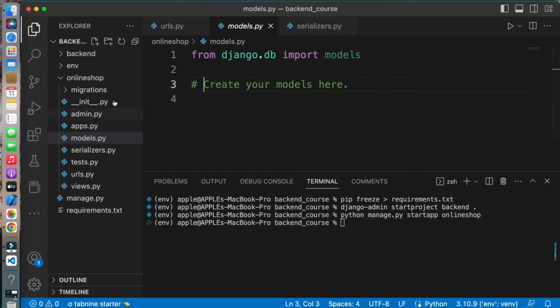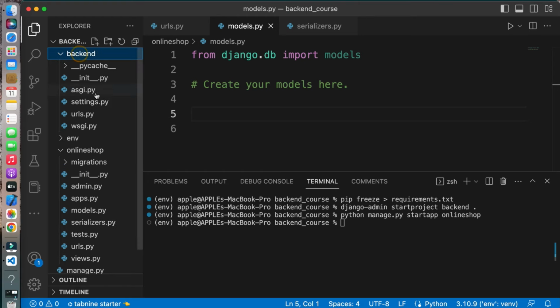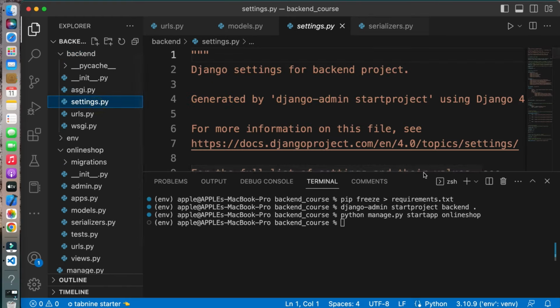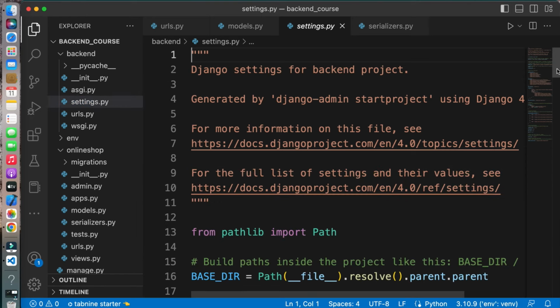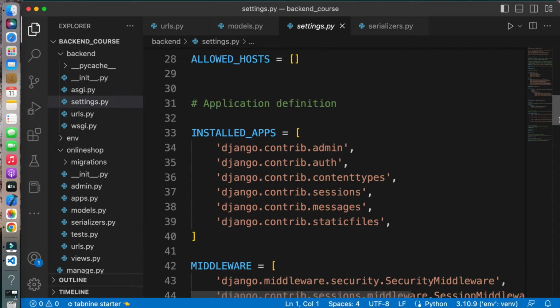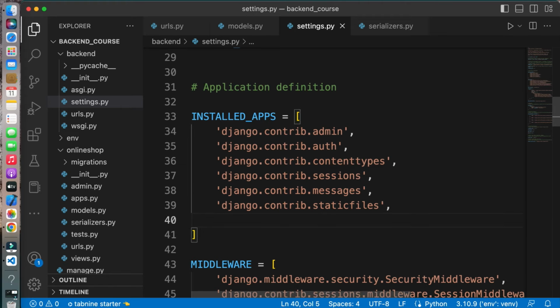In the models file of the online shop app, we will define the structure of data in the database. After adding the models, I will explain the structure of the whole code. So now let's start. We can create some models. Okay. Before we create our models, let's first add this online shop app in our backend settings.py file. Let me close this. You just have to go to installed apps and add this online shop app here.